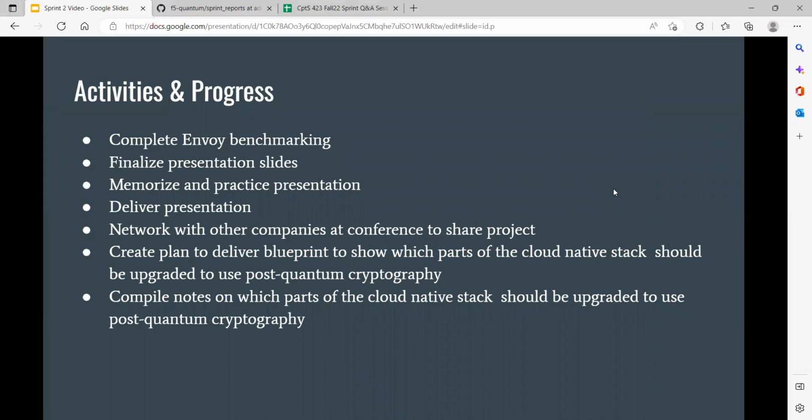Okay, in terms of activities in progress, we completed more Envoy benchmarking. We also finalized our presentation slides and then ended up giving the presentation, as I mentioned, in Detroit. And so that took a lot of preparation and practice beforehand. And we also got to network at that conference to share our project with other people.